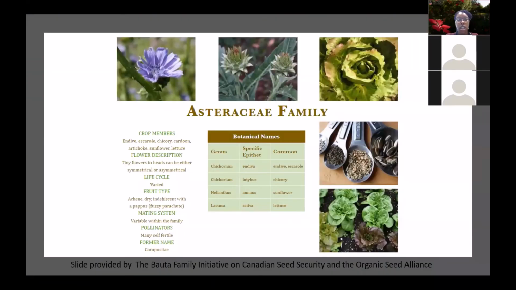All right. Now, the Asteraceae family includes sunflowers. It includes asters. And also it includes lettuce. So these are self-fertile, so you don't need to have more than one plant. And they do have perfect flowers.